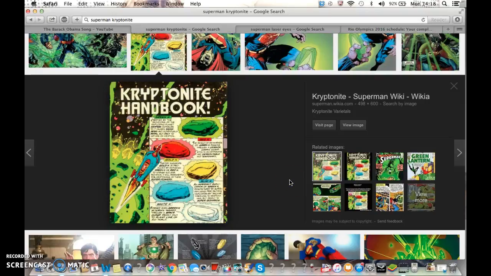Hi everyone, today is Monday, August 8th, 2016, and today we're going to take a look at the different types of kryptonite. So here we have green K, red K, gold K, blue K, and white K.